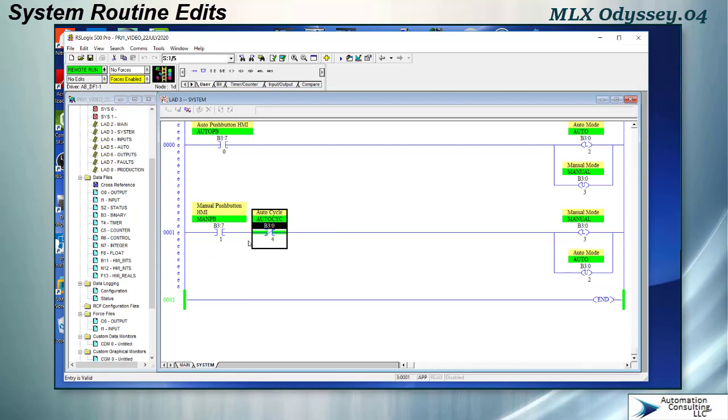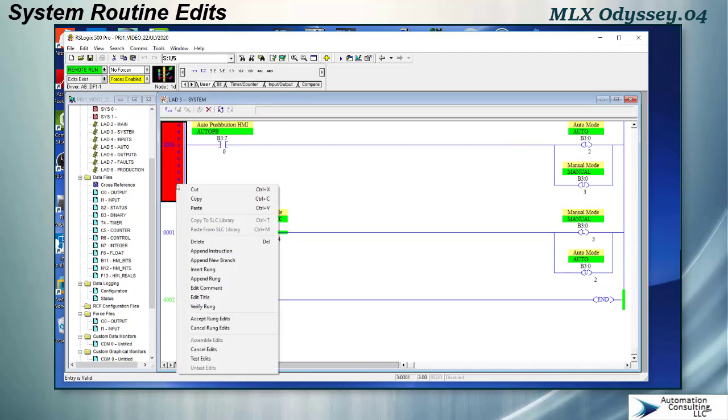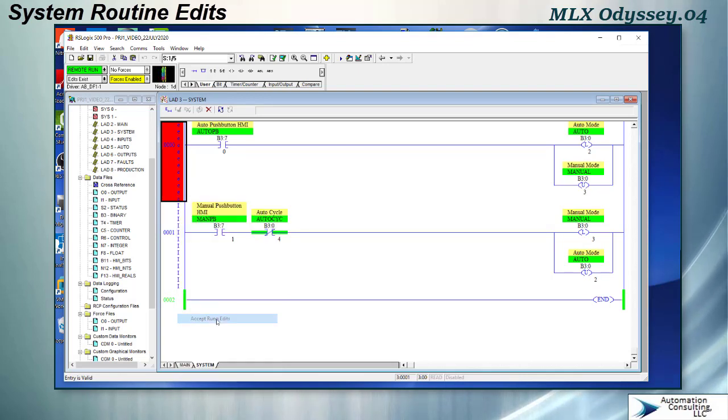We need to come out of auto cycle before we can make this work. And we can go ahead and test this if we'd like now. Now I don't have a real HMI in this case. I could use my real push buttons, but we're going to reserve those for something else.